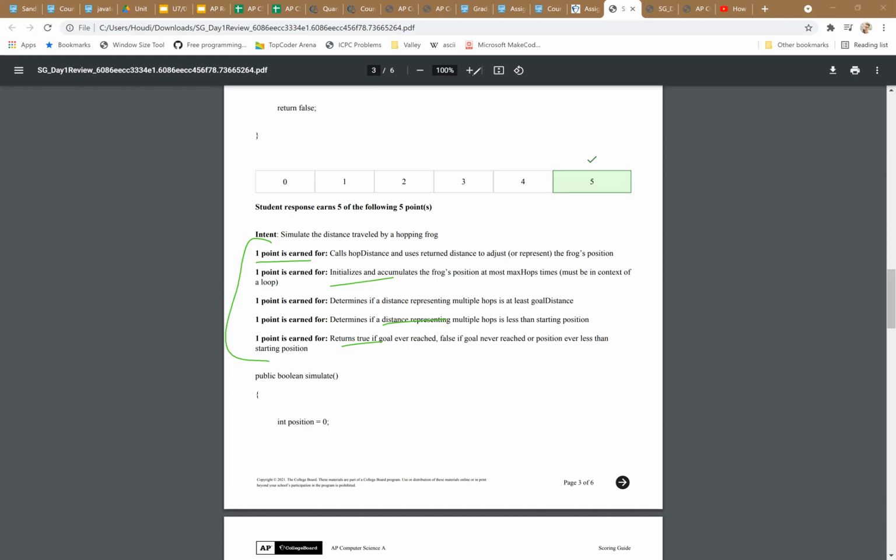Now, something to be aware of is during the AP exam, if you don't understand how to fully implement a question, still give it a shot, because you can earn partial credit. You can earn 3 of the 5 points here, but not all 5 of them. If you are confident that you know how to do at least part of it, do that part of it, and you'll probably earn at least a couple points on that FRQ question.